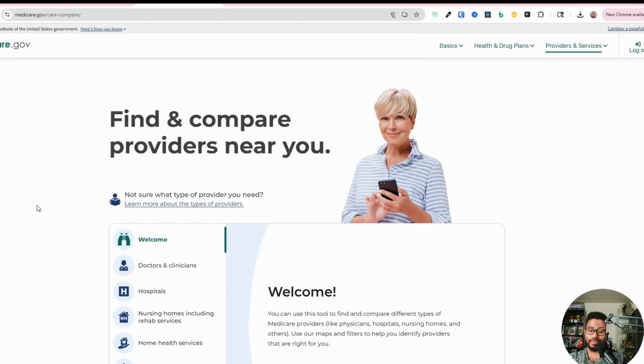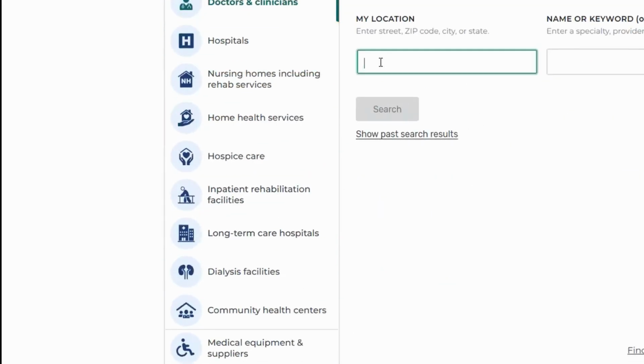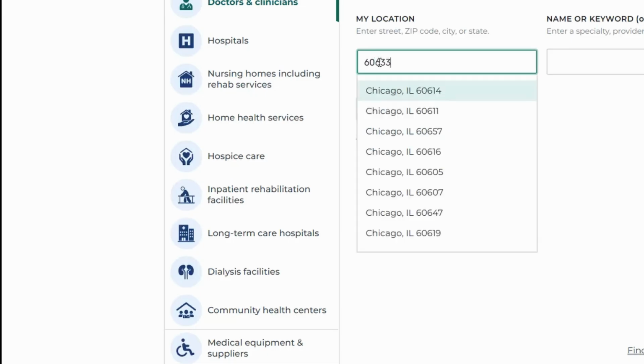medicare.gov/care-compare. But then once you get here, you want to go to Doctors and Clinicians and then put in your zip code. And for me, that would be this guy right here. So that's not what it's supposed to be. It's supposed to be this. So let's do that.